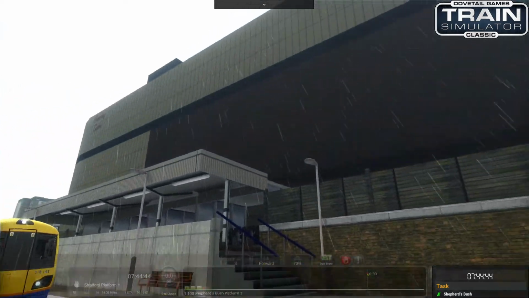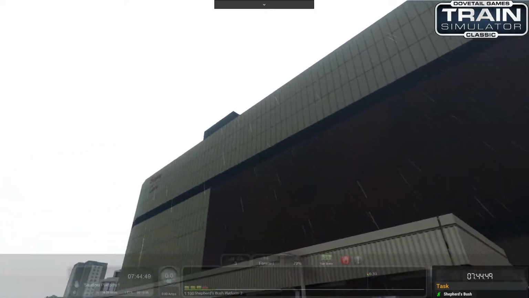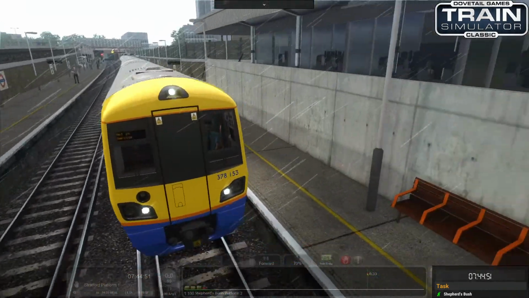Alright, here we are outside a big massive shopping centre. What did I say it was? At Westfield, didn't I? Does look like one. It's pretty big.